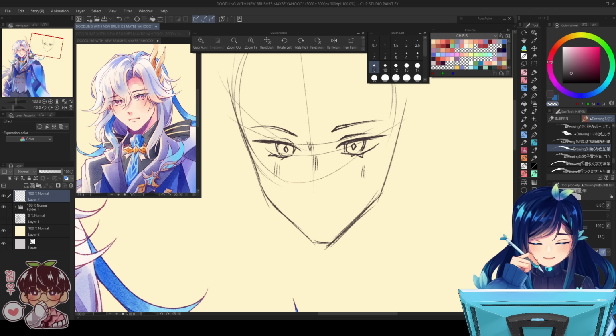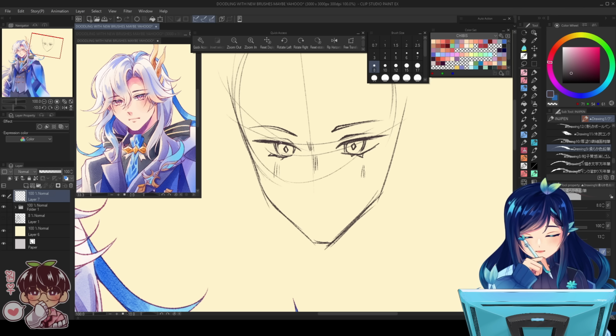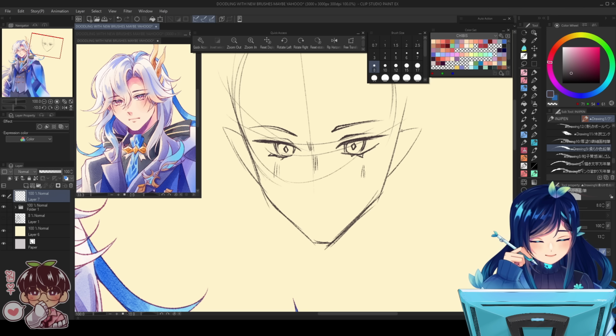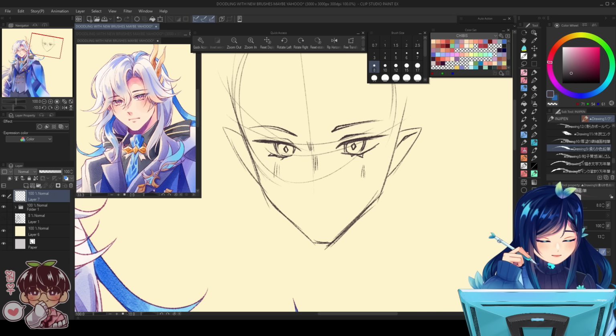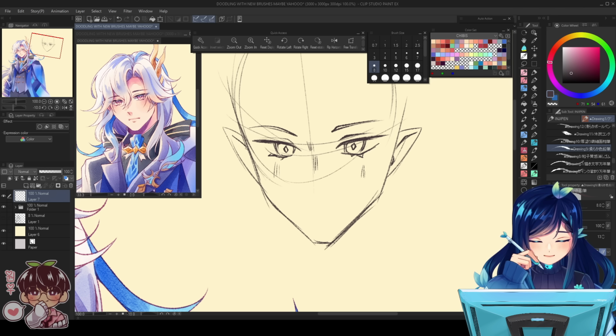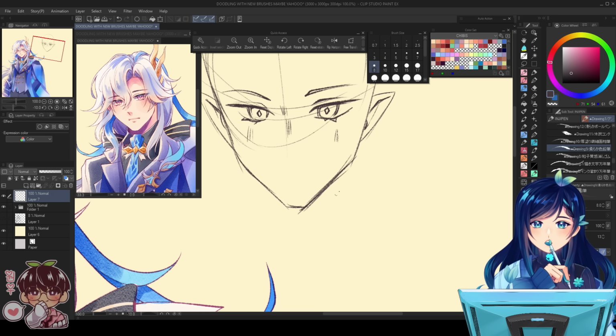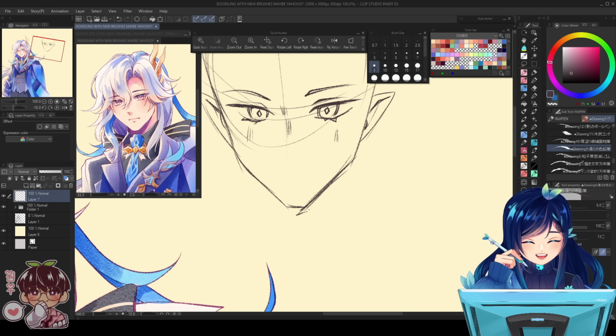So I'm gonna draw this eye much larger. What is it with these long-haired men? I guess they're dragons. Is that why? Dragons get pointy ears? Is that the rule?